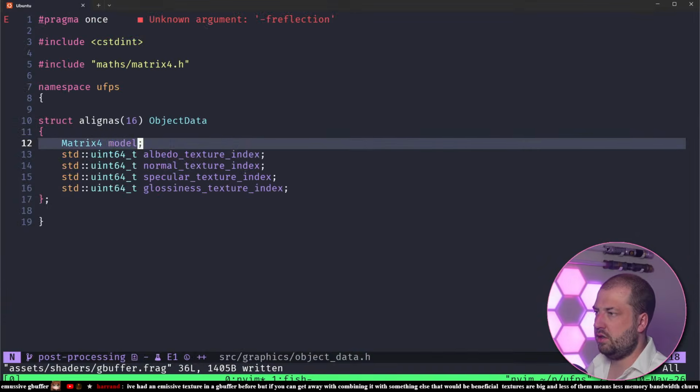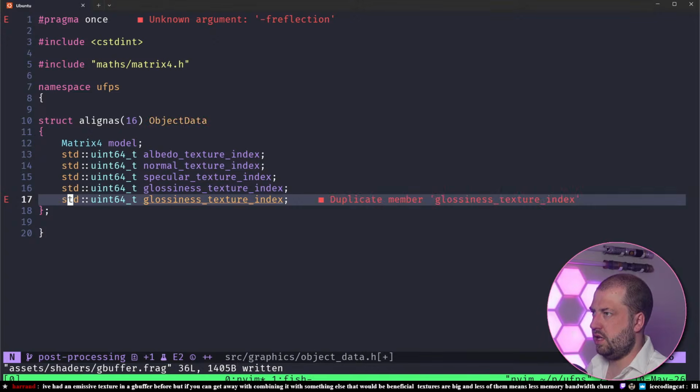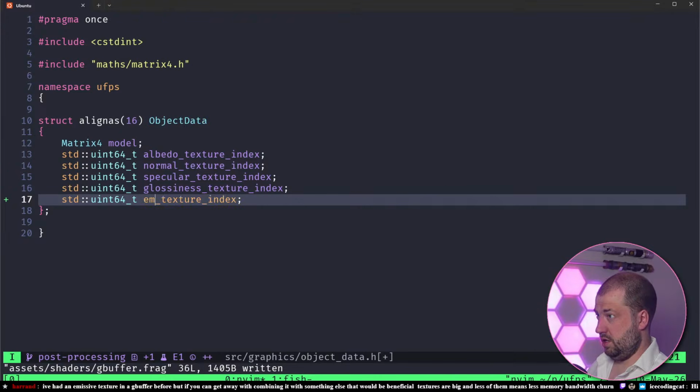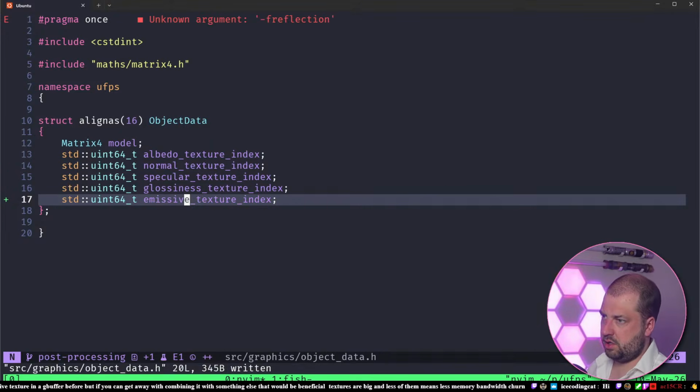Where's the object data? So this now needs an emissive texture handle index.